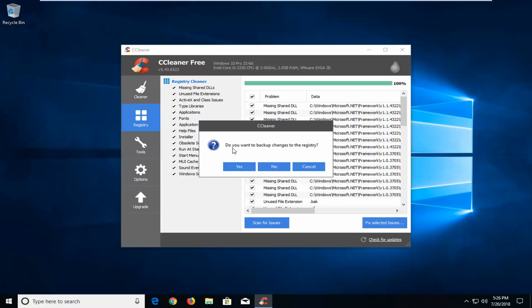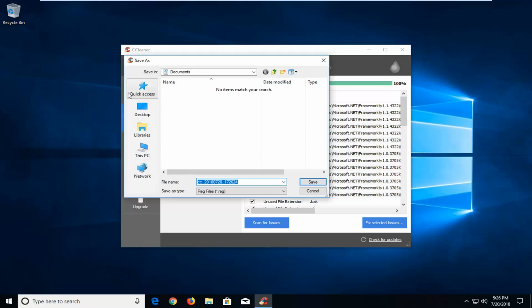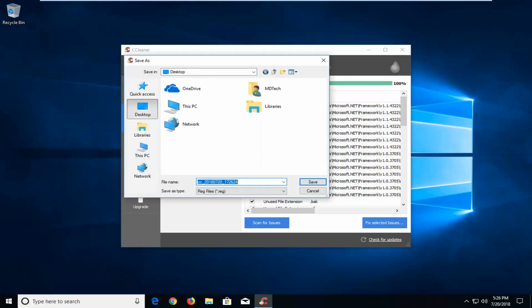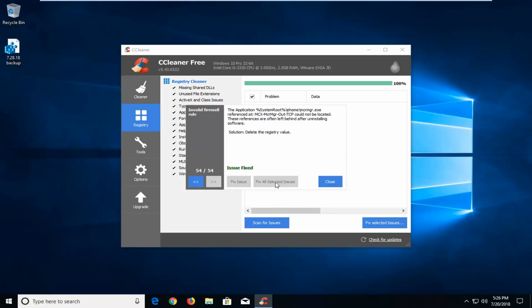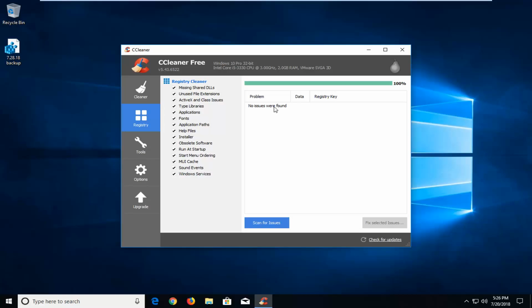Now it will prompt you if you want to back up changes to the registry. Left click on yes. I'm going to just save it somewhere on my desktop here. You can name it whatever you want. I think the most simple thing is just to do the date, so 7/28/18 backup. Again, it really doesn't matter, just whatever day you want to set it as. In order to do all of them automatically, just left click on fix all selected issues. It should say issue fixed. Left click on close, and it should say no issues were found once you're done with that.